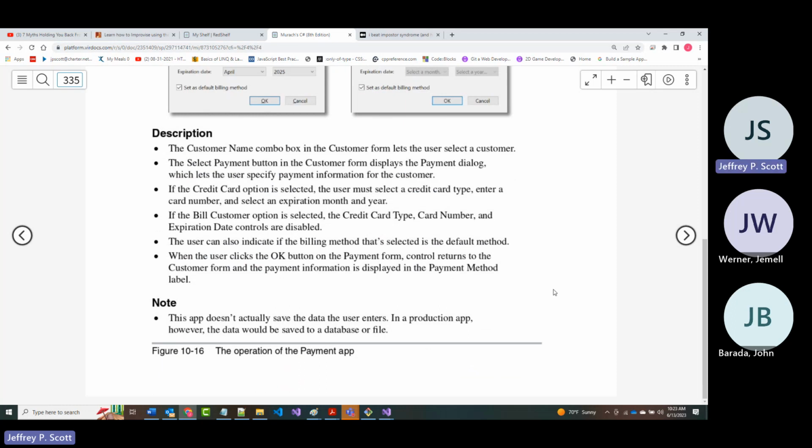All right, so the customer name combo box lets you select the customer. The select payment radio buttons let you specify the payment as being credit card or bill customer. If the credit card option is selected, the user must select a credit card type, enter a credit card number, and select an expiration month and year. If the bill is selected, everything is disabled. We already mentioned that. The user can also indicate if a billing method is to be the default or not.